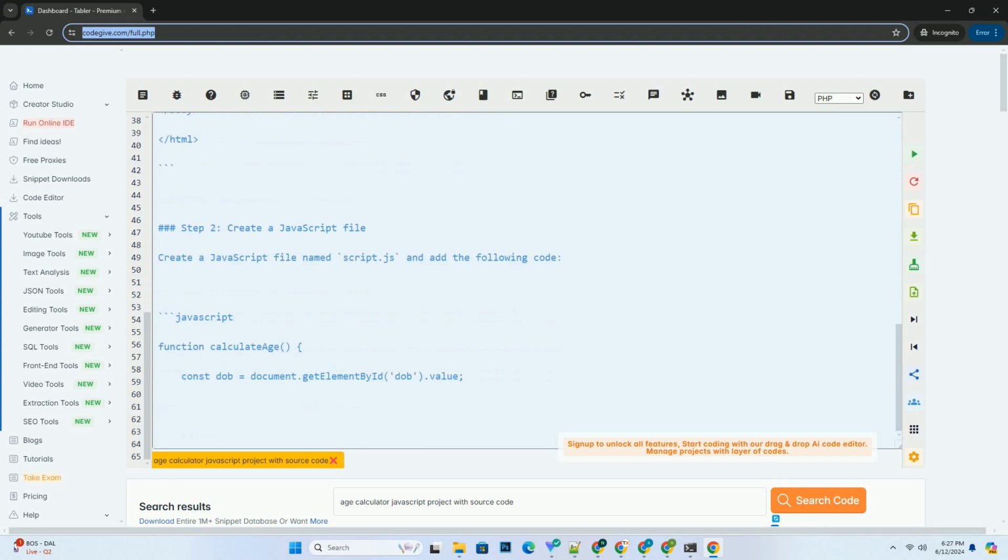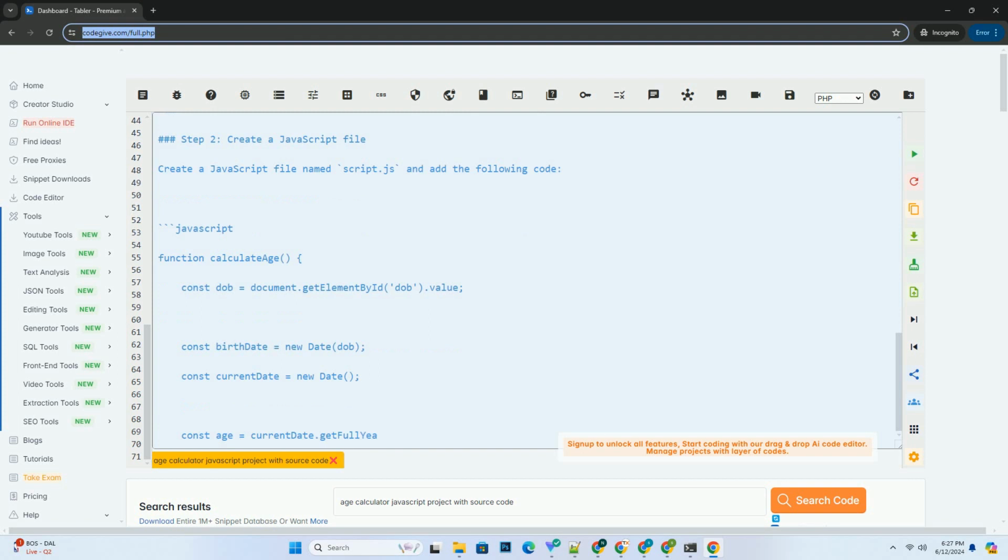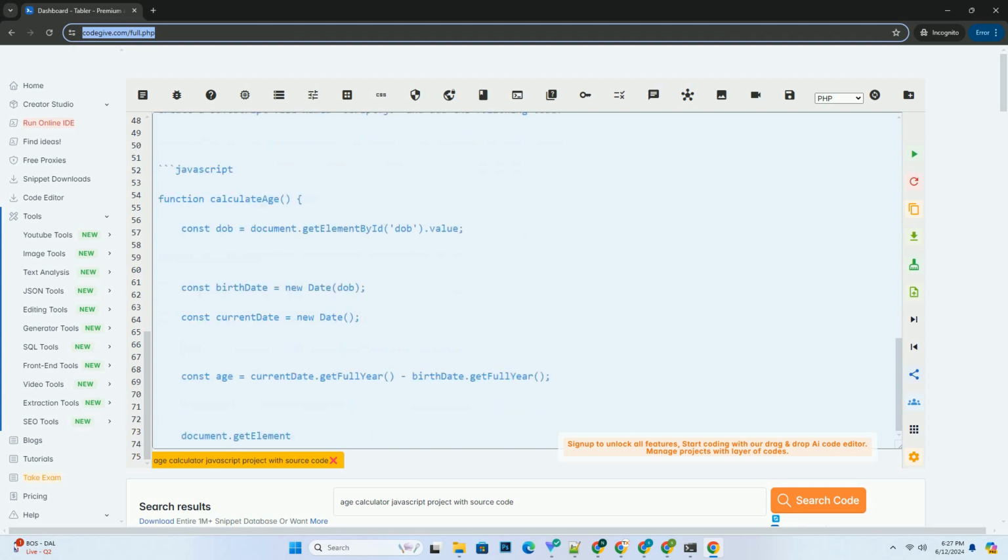Step 2, create a JavaScript file. Create a JavaScript file named script.js and add the following code.